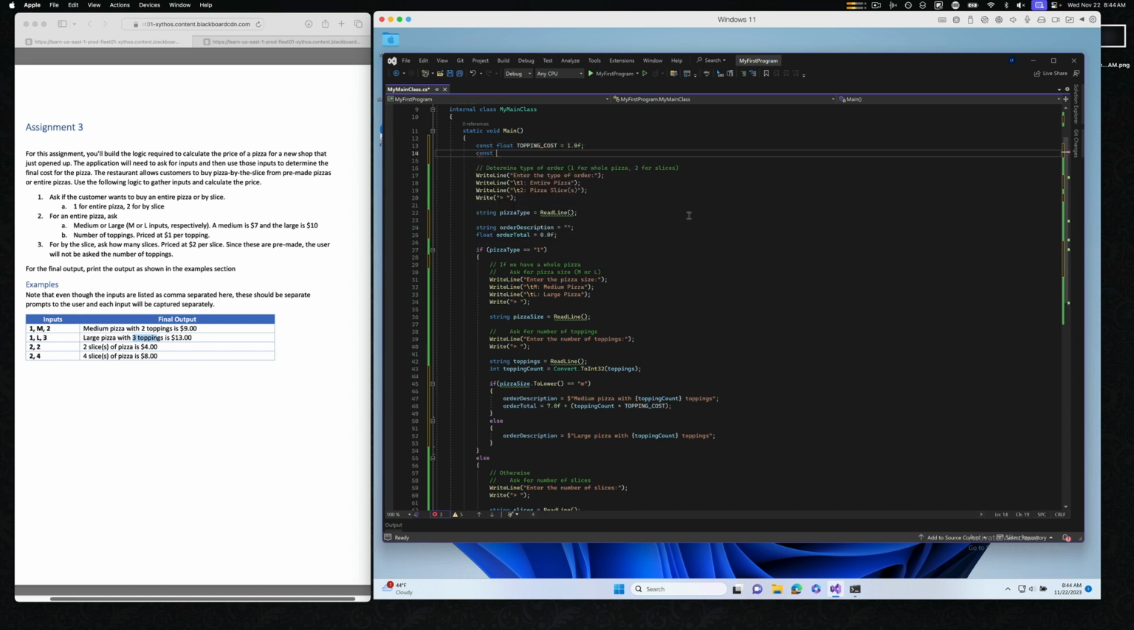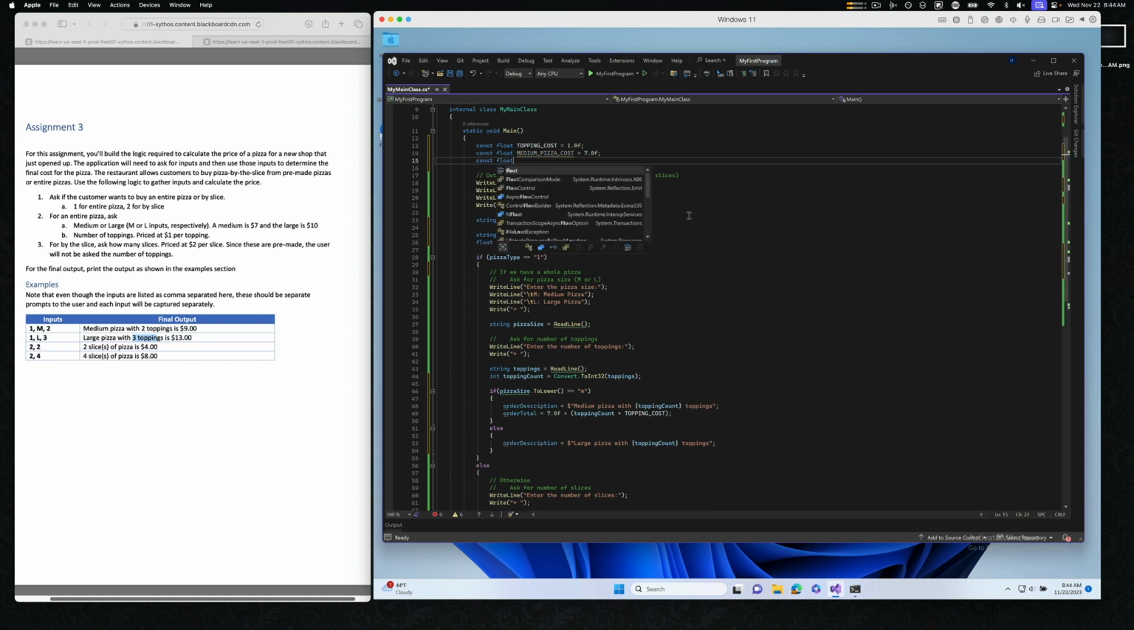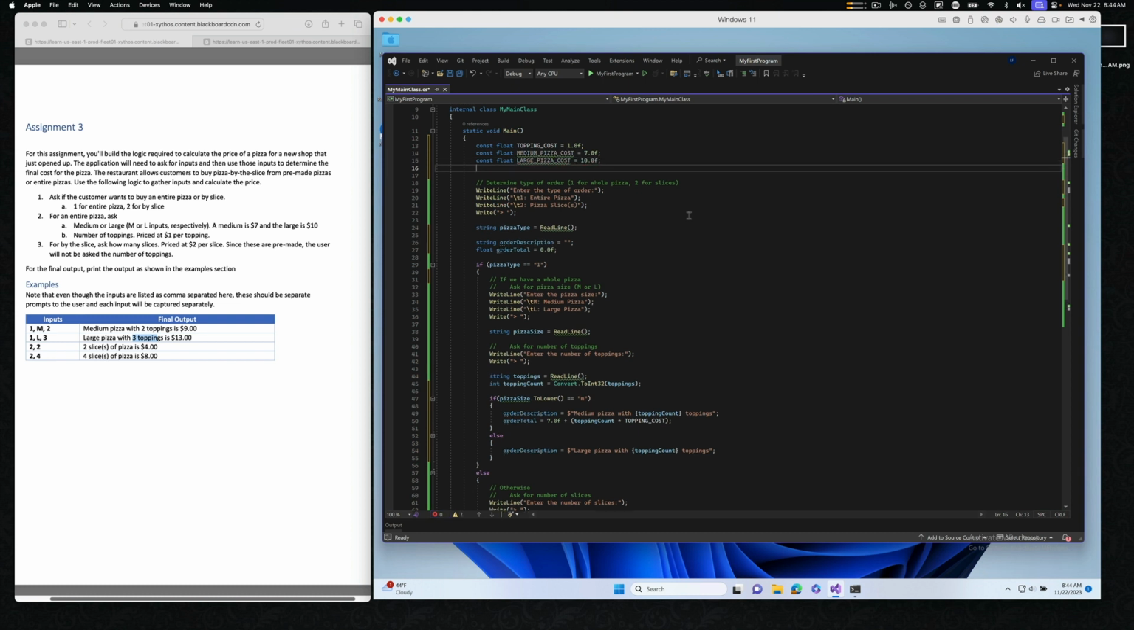So I'm going to do the same thing with medium pizza cost and large pizza cost. Then, while we're here, we'll go ahead and do slice cost. So we have all of those constants defined up there.